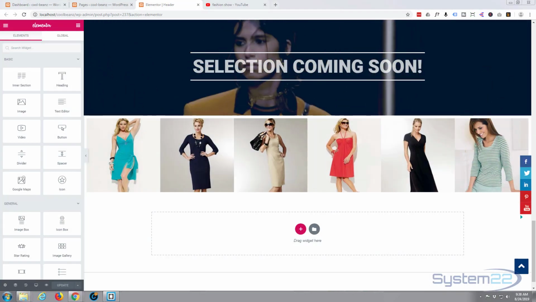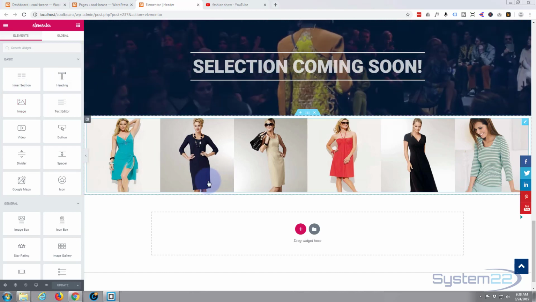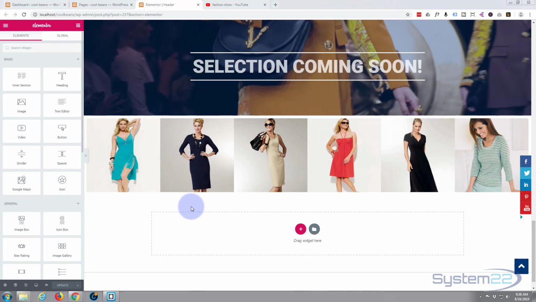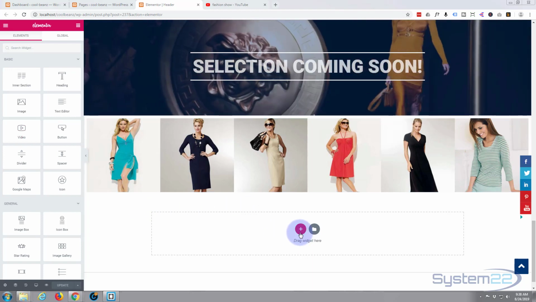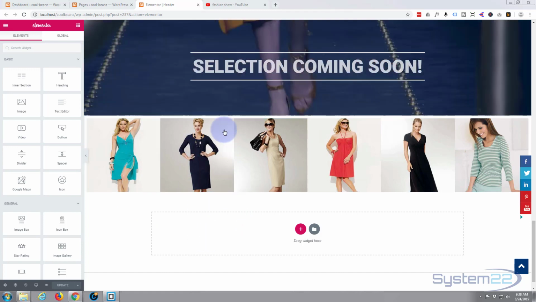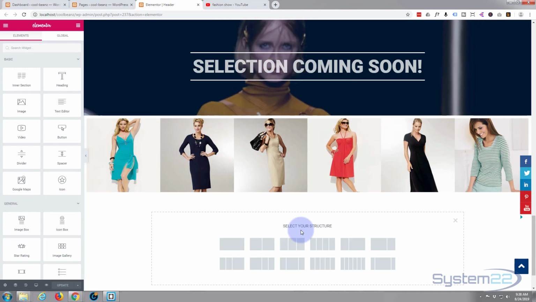Okay, let's add a little video. It's pretty similar to what we did with our video background section here, but we're going to actually use the video module itself, which is pretty useful. So let's create a new section. As you can see, I've got my Elementor open. I'm editing the page with Elementor. I'm going to hit the little red button here.